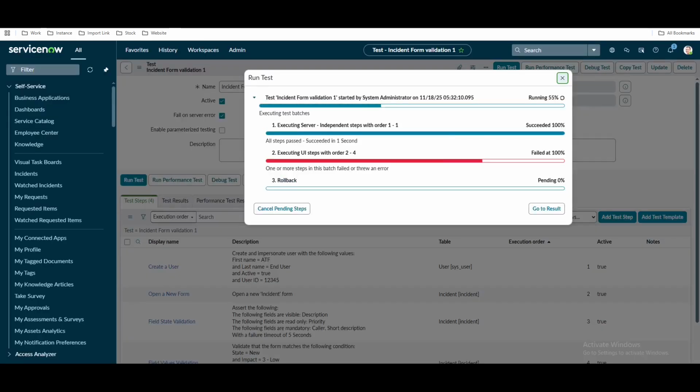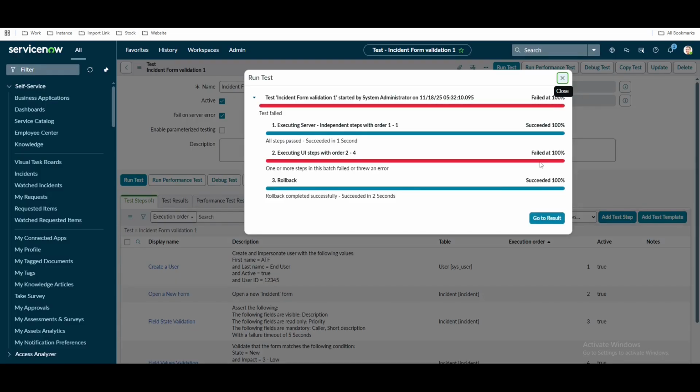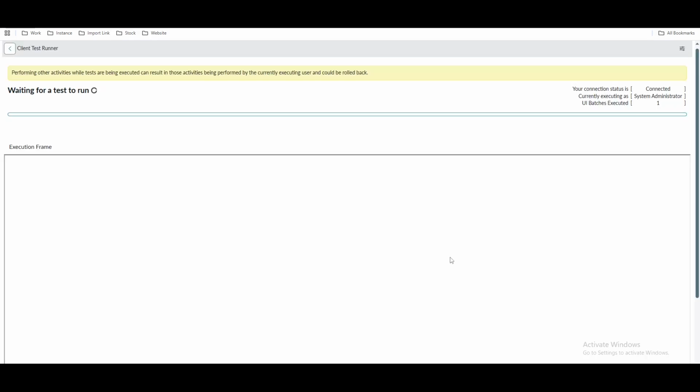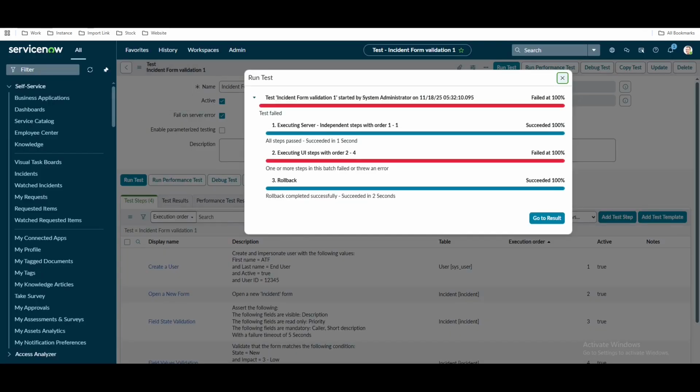And if I go here, as you can see, it gives me a failed result, and after that, rollback. It means that any record created under your environment will be rolled back. So during the testing, you can recall that an incident form opened for testing purposes might be saved in future, but that record can be reverted back.